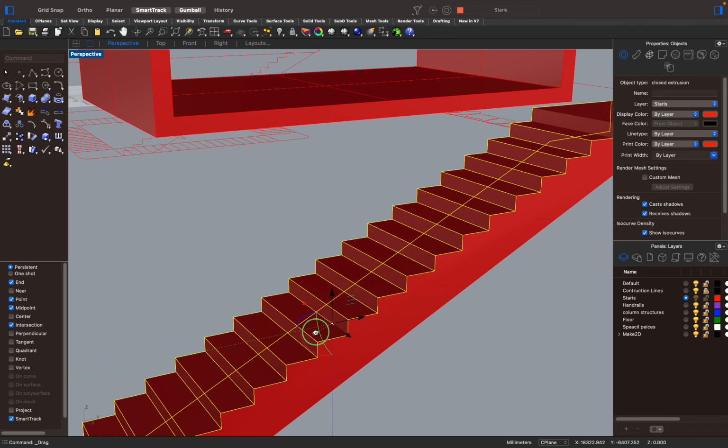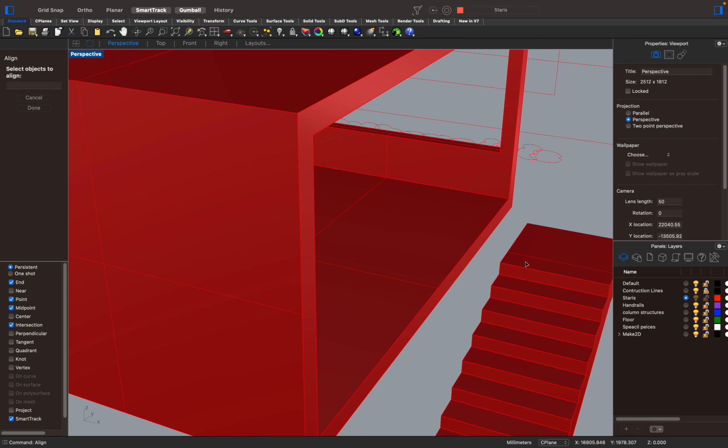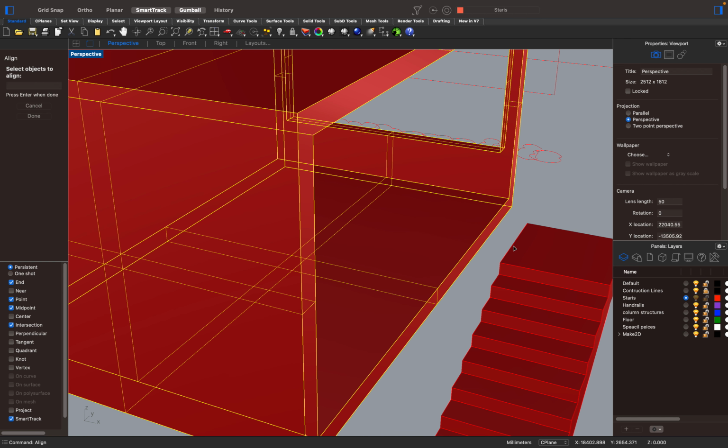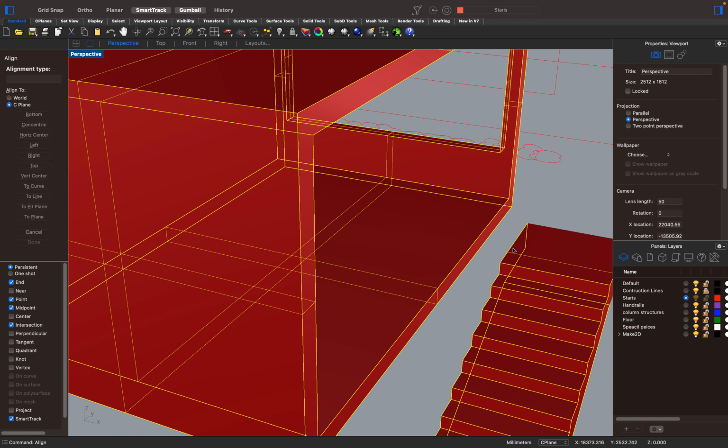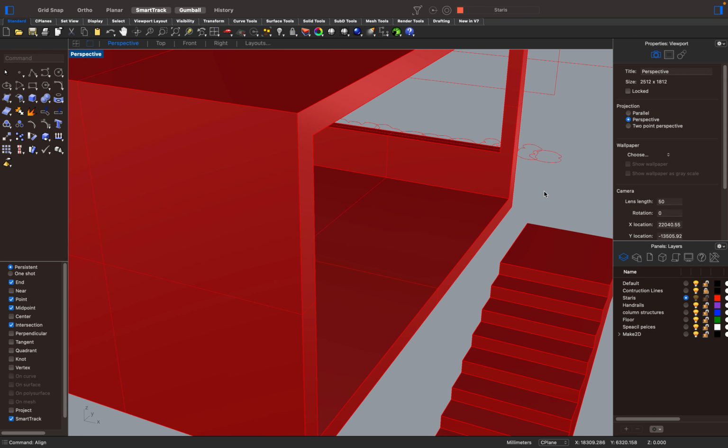Another thing that I could do is align these. So if I type in align, I can go, well, I want this face to align with that face, right? Oh, sorry, you have to select the exact. Not sure why it's not working. I guess I can always just put it next to each other as well. I guess a better way of doing that is just go into another view.